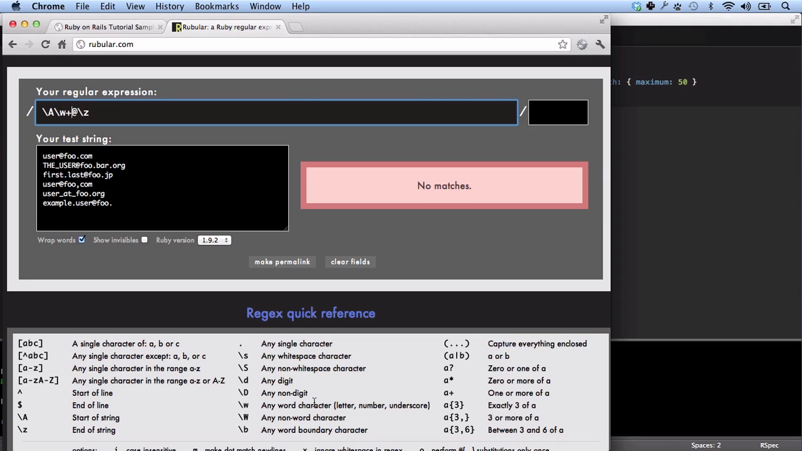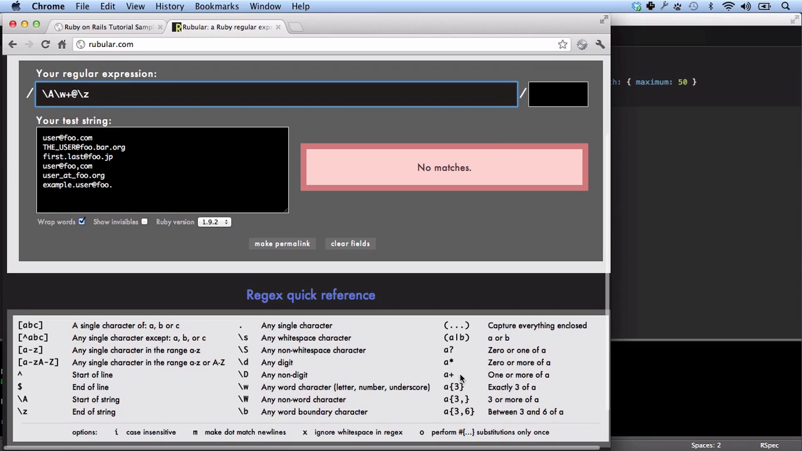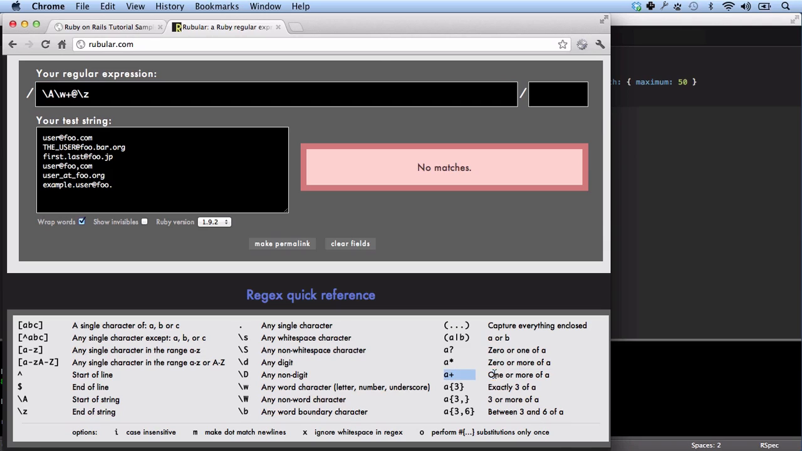And up you can see from the quick reference that a plus sign matches one or more of a. So \w+ matches one or more of a word character. And the reason it has to be one or more is that 0 or more isn't enough. If we did \w*, that would match 0 or more, but that matches too many things because we have to have something before the @ sign. And now let's just put another \w+, say, .com.